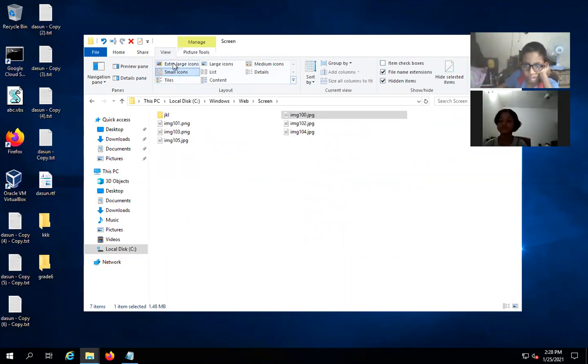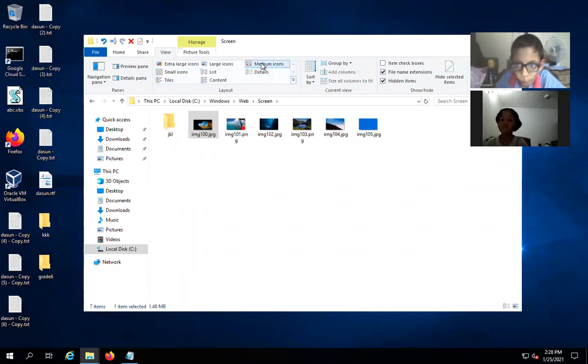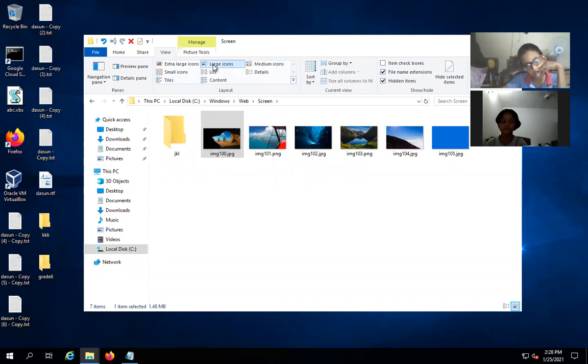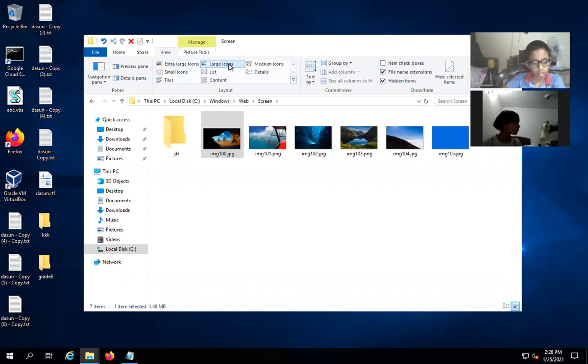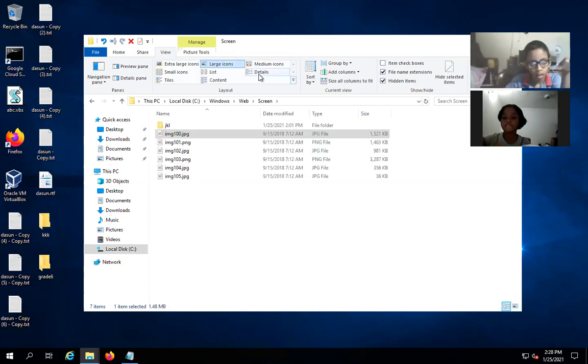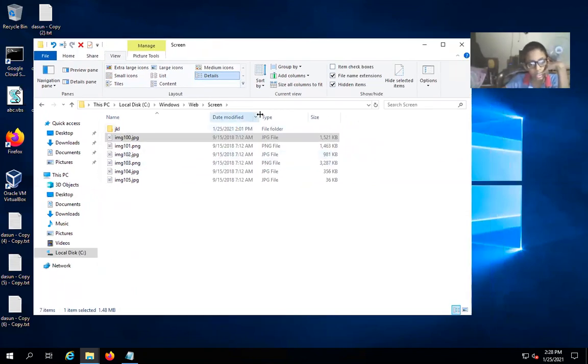Please change between these views: extra large icons, small icons, tiles view, list view, detail view, and see how the appearance of these images or thumbnails is changing. If it is pictures, extra large or large view will be a good view. If it is a set of files, you can use detail view. In detail view you can see when it was created and when it was modified, which is the most recent one. You can see the date modified of the folder is today's date.